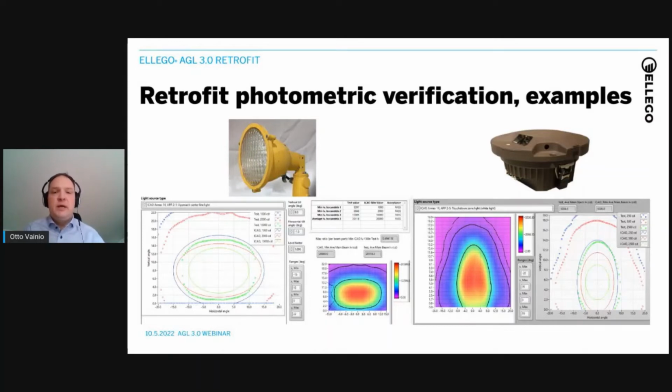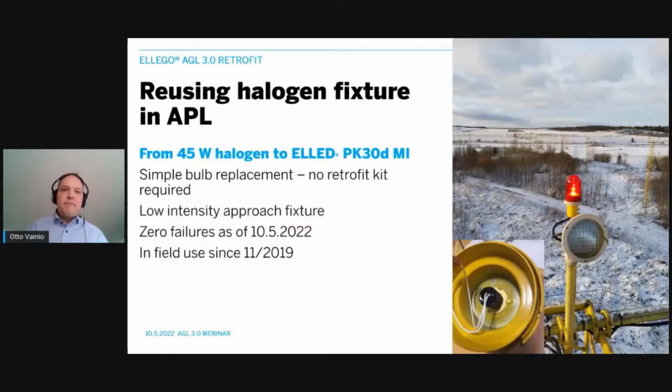And we can see that the luminous output, or the candela chart, is very nice. It's more or less exactly matching that of the halogen. And on the right hand side, the same with the touchdown zone lights. Both more or less plug and play retrofits. Then we can go to the next slide.